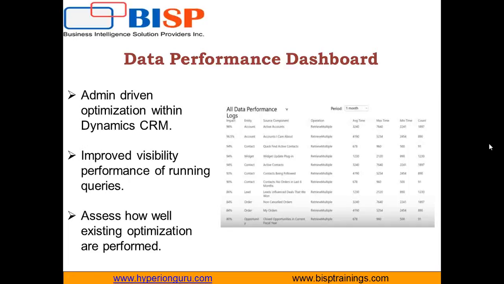As you can see, this dashboard has a few columns like the impact, the entities, source component, operations, average time taken, maximum time taken, minimum time, and the count. This calculation is for the current month, a one month calculation. So for any operation that has taken place within the current month, it shows what the impact is, which entity is working, what the source component is, what the average time taken is, and what the maximum time taken to complete the process was.